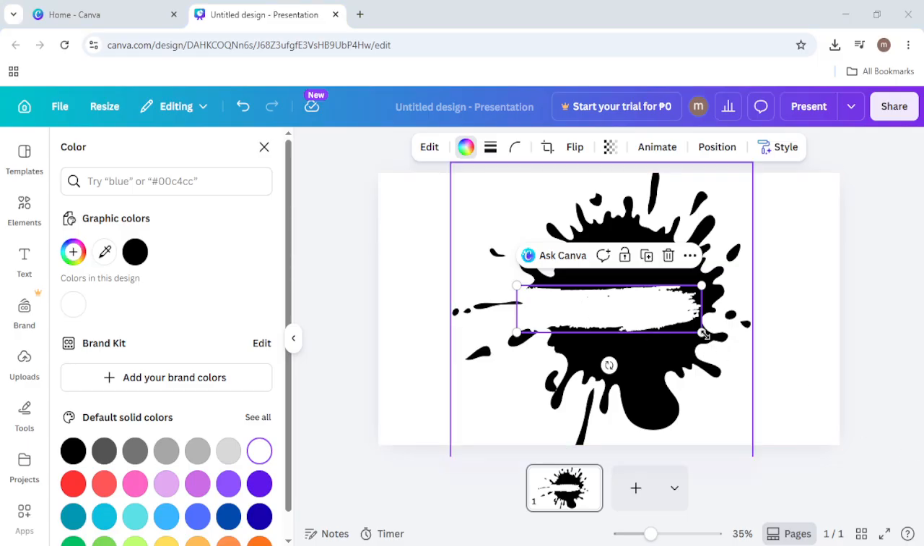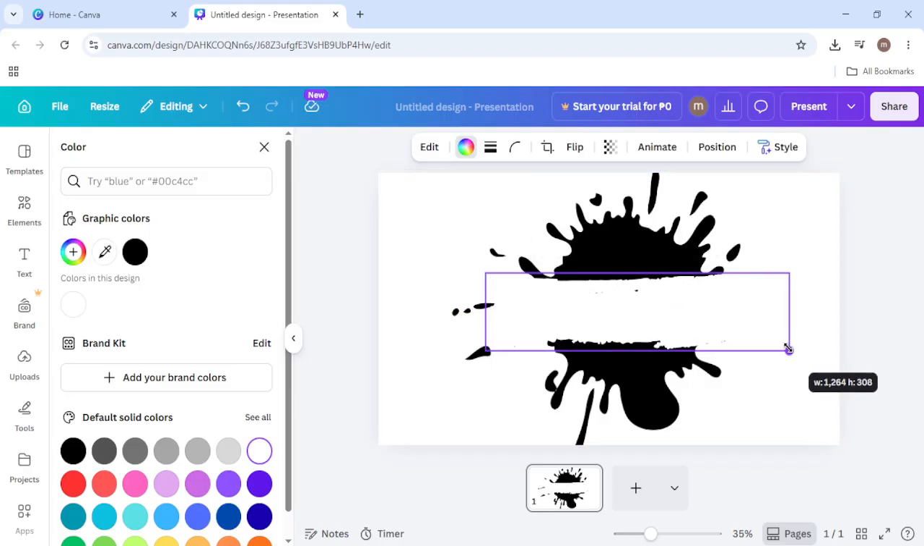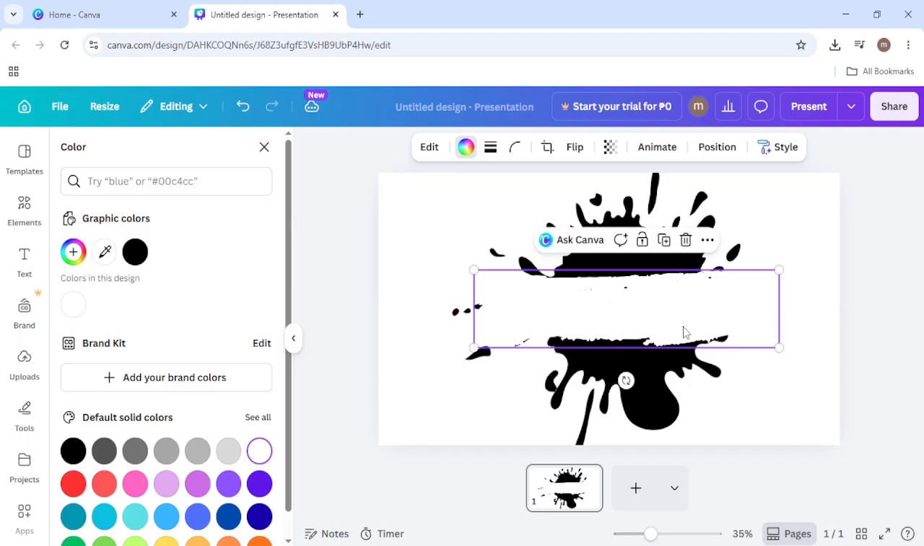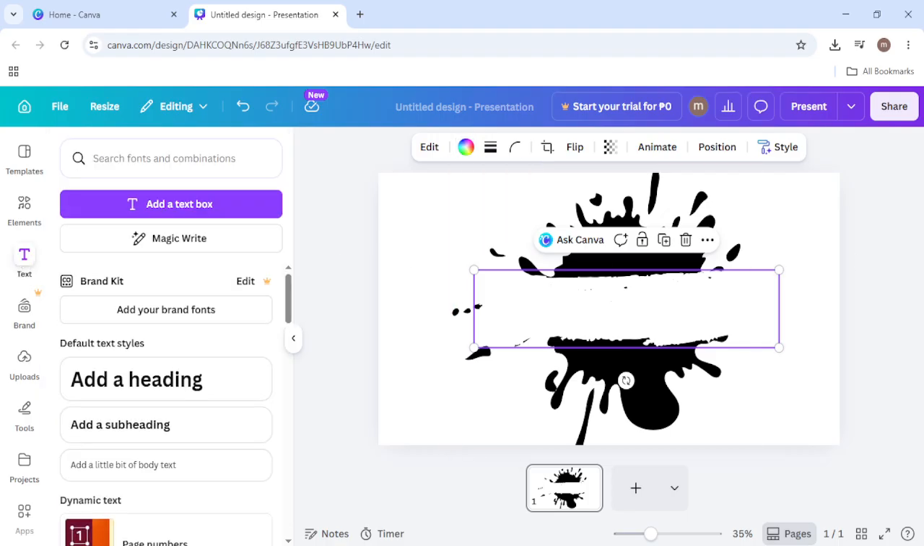Increase the size of the brush graphic and position it in the middle of the black splash design so it overlaps the center area like this. Now move to the Text section and add your text. Once the text appears on the page, change the font and use the same font shown in the tutorial.